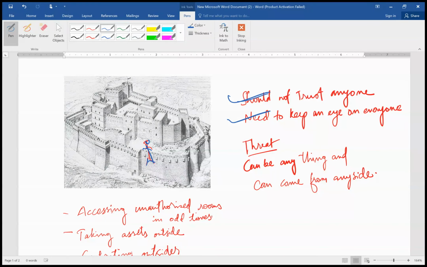For example, someone who is staying inside your castle is trying to access unauthorized rooms at odd hours, very odd times. It is a suspicious activity for you. And one more suspicious activity is if an insider is trying to take your assets outside the perimeter wall without any consent or permission of anyone. That may also be a threat.